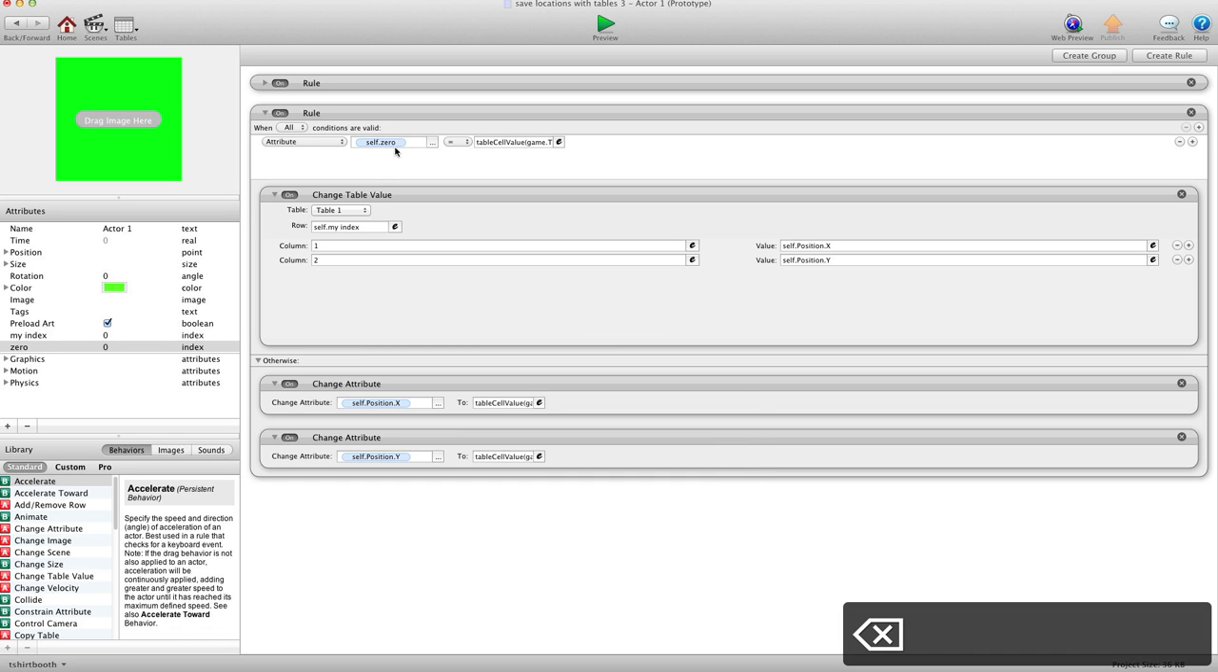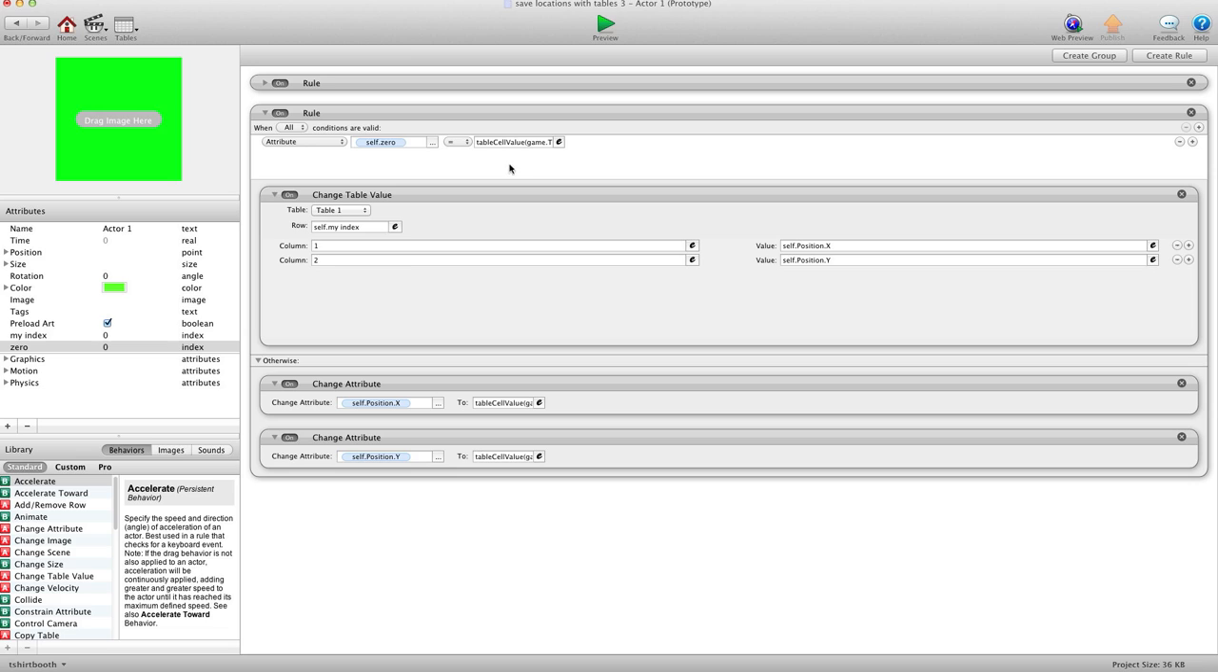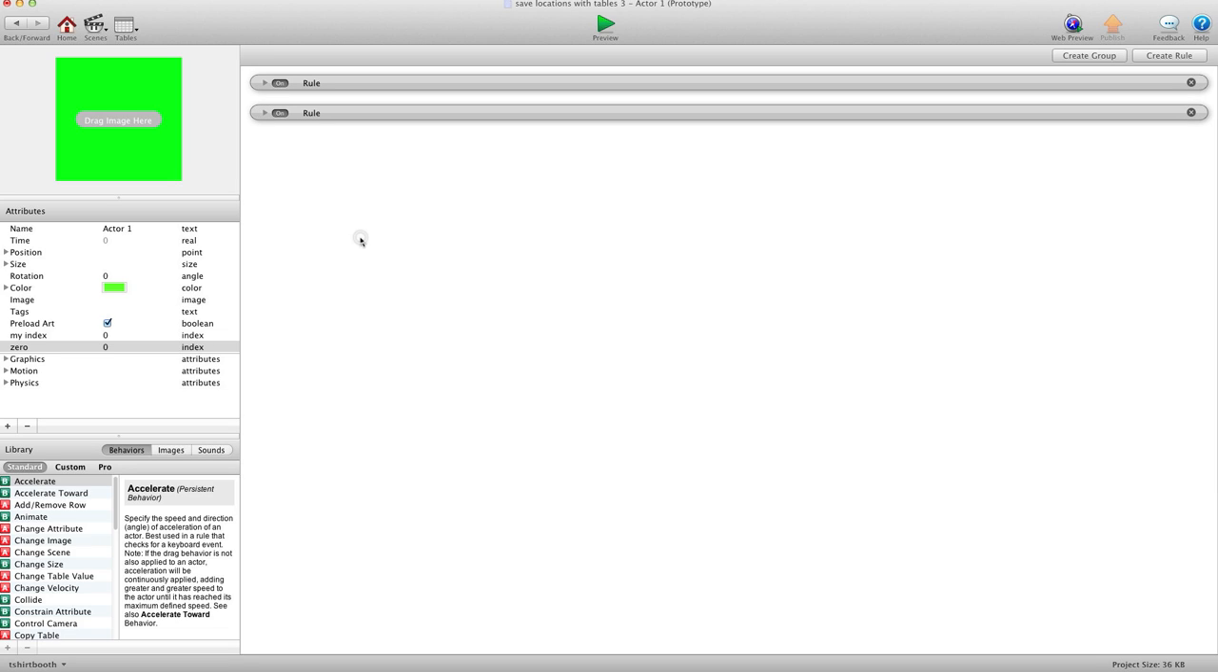So again, we'll just go over this again. This right here is checking to see if it's never been used before. If it's never been used before, we're going to fill those table cells with the position of this actor. But if you start the scene and it notices it has been used before, it's going to instantly change the location of this actor to the appropriate location that's already been recorded in the cell value. So once we have that, that's done.